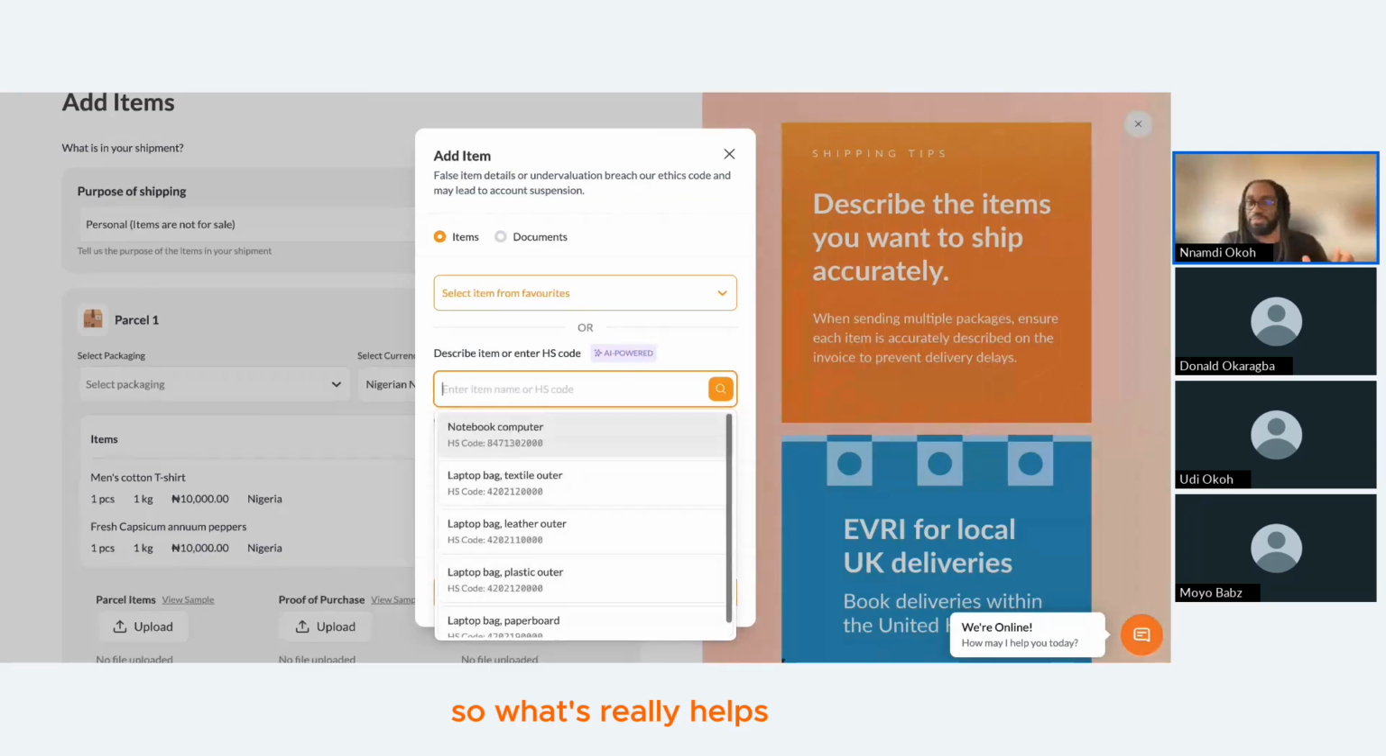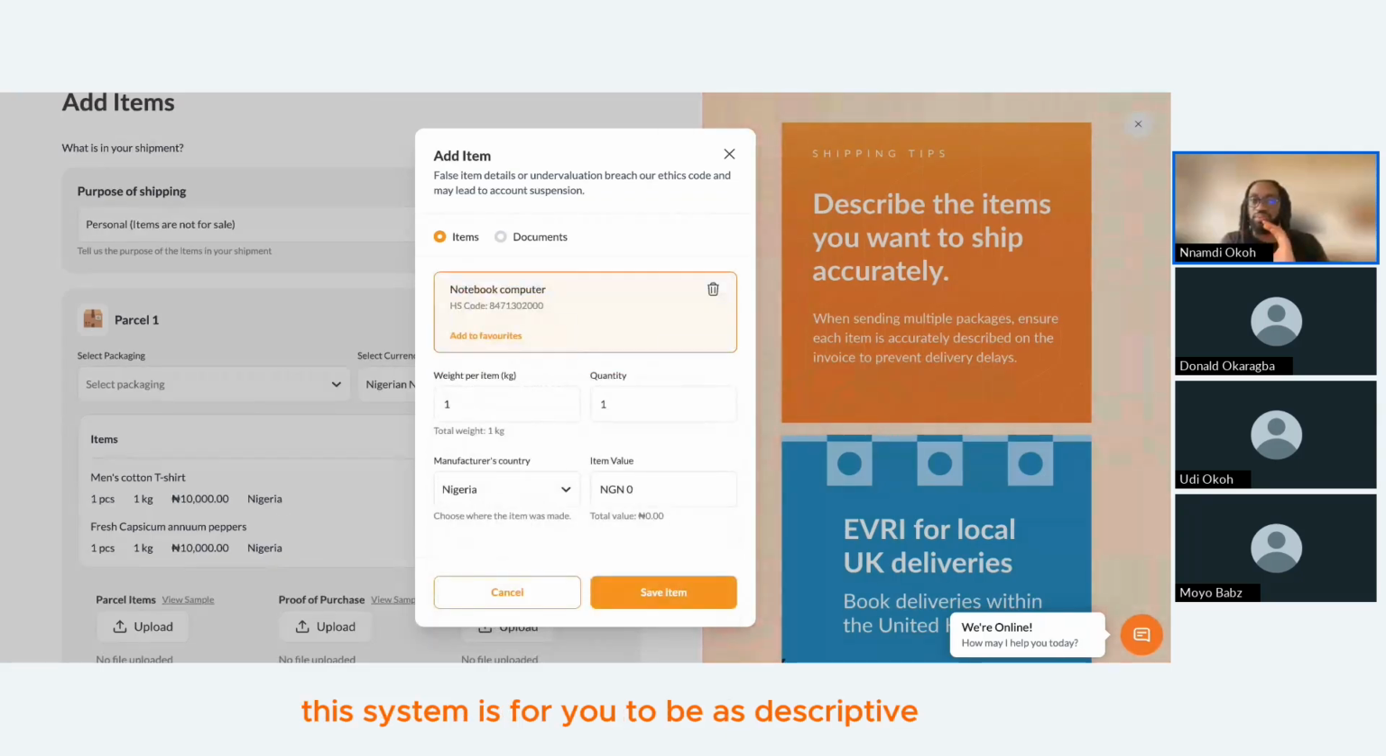So what really helps this system is for you to be as descriptive as possible. So don't just put something generic. If you put something generic, it will give you options. But if you've been very specific with what you are shipping, then the system rewards you with an even better description and the right HS code.